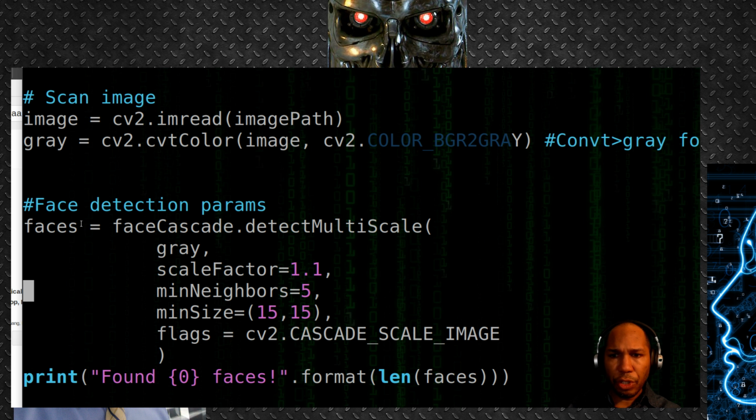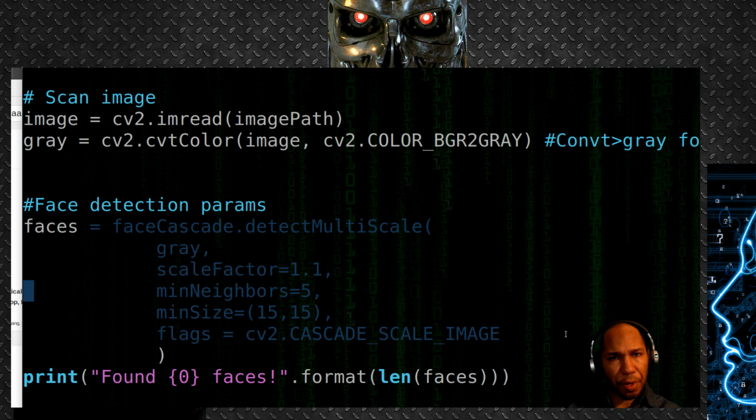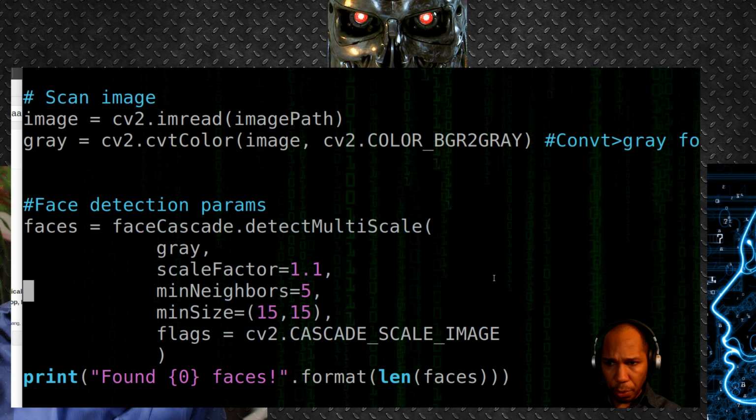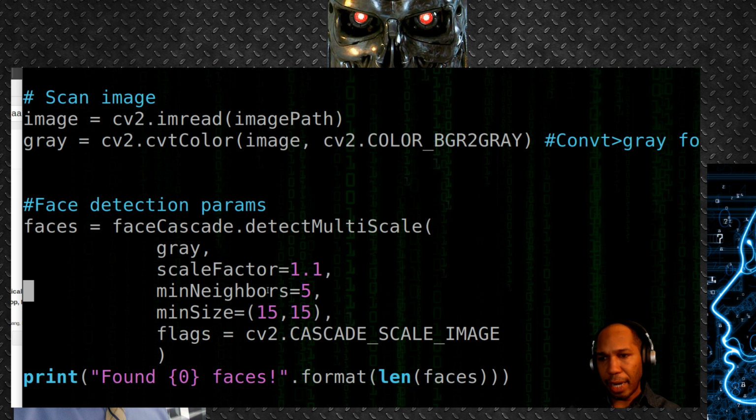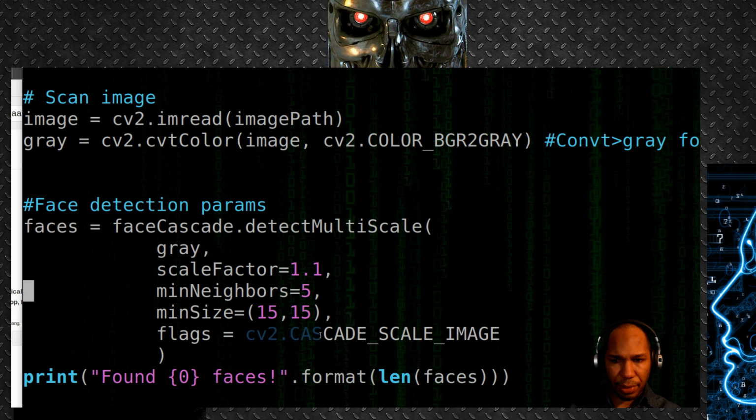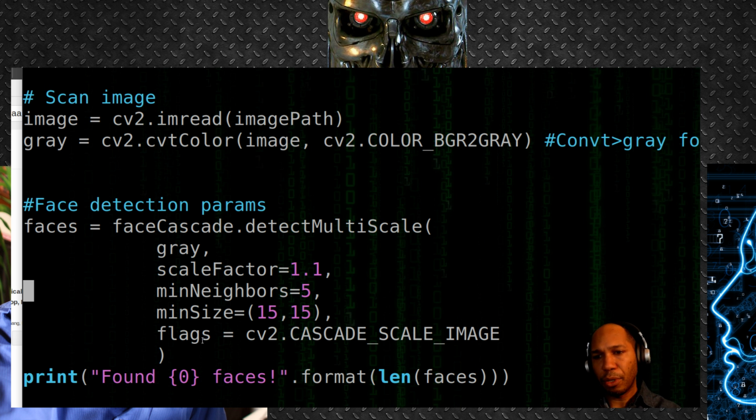And let's scroll down. And we see here, these are the parameters that are going to govern the face detection. Like you saw how we missed some faces? Well, that's because we need to tweak some of these factors. But basically what we're doing here is we are dotting the detect multiscale from face cascade, and we are giving it these arguments here. So scale factor equals 1.1, min neighbors equals 5, min size equals 15, 15, and flags equals cv2.cascade. So these are pretty simple.